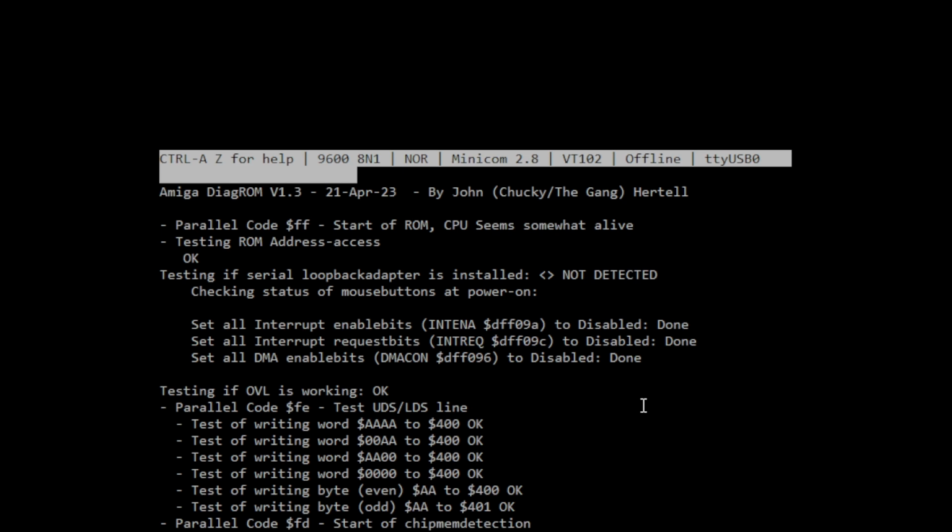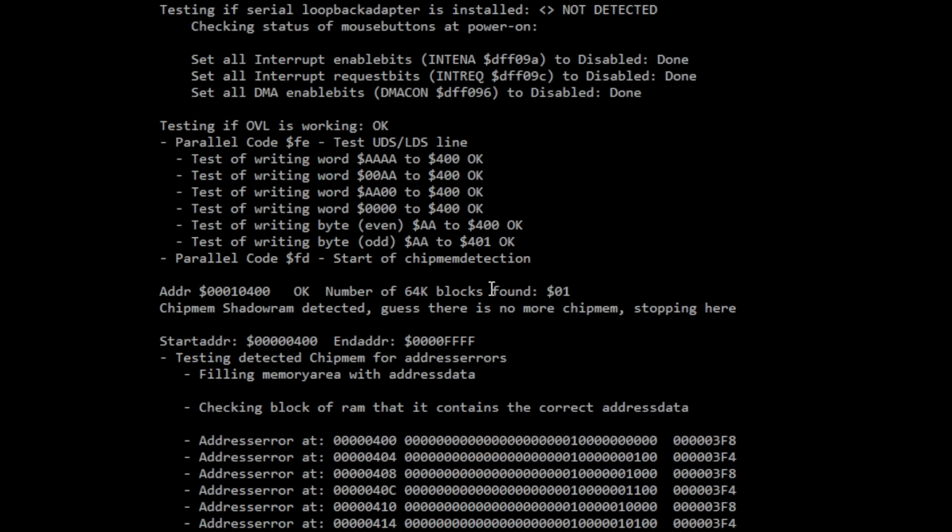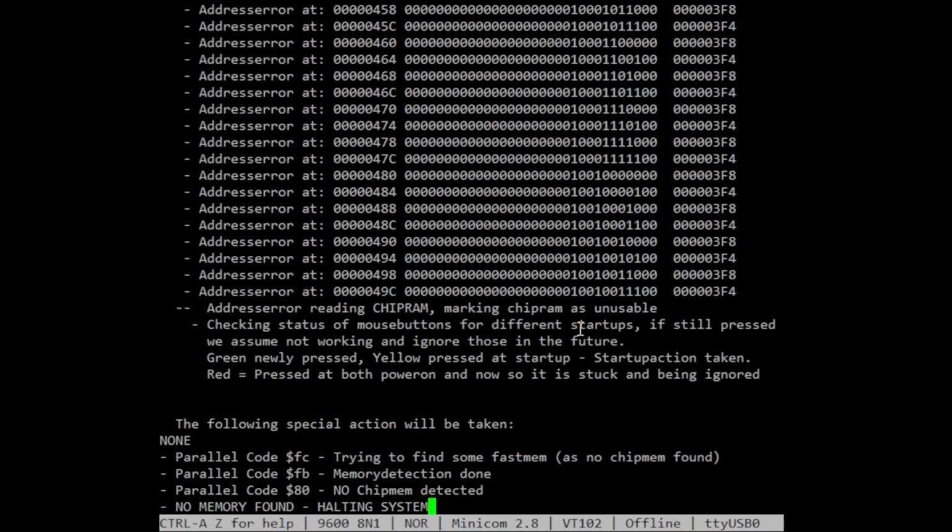Okay, so here's what we know. We know that CPU works, but it's not finding a lot of RAM, and it is failing. So we'll shut this off.